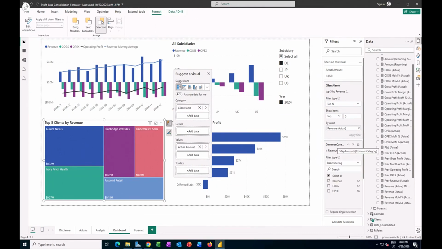In addition to that, just as was the case with client matrix in the analysis page, we want to use that common category column from the map accounts as the filter and select revenue only as the basic filter to make sure we're only showing the revenues here.